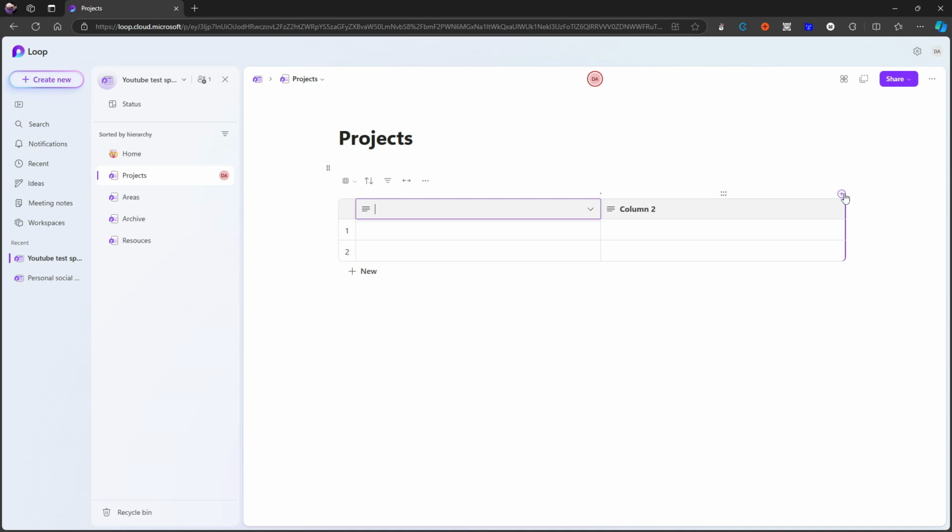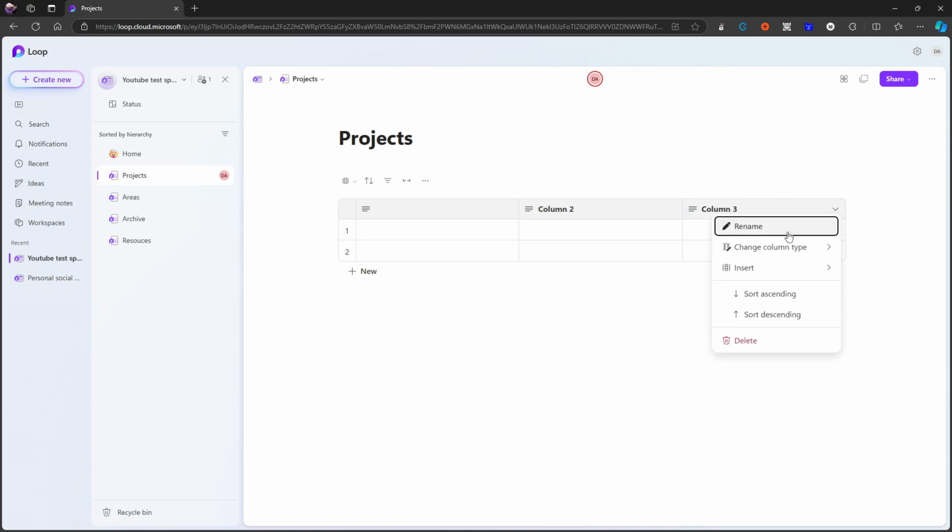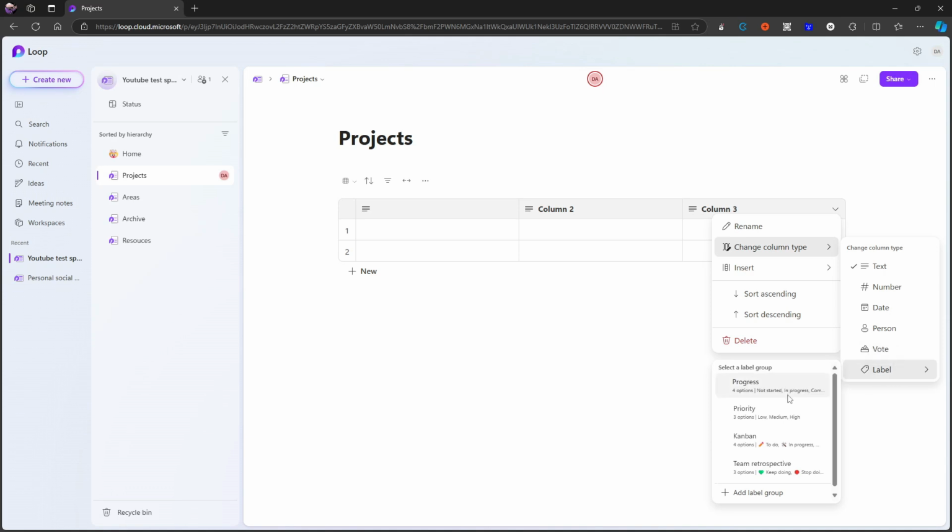So I've seen formulas in everything from Notion to Monday.com. So that is something you would expect them to add at some point, but we have a few properties, a few column types. You have the text type, you have the number type, date type, person, vote, and label, and you can add labels here as well.